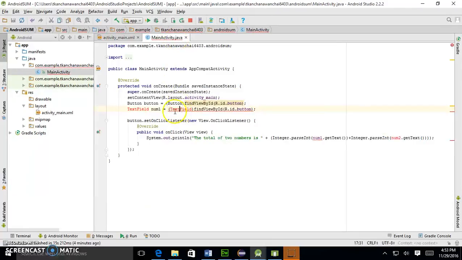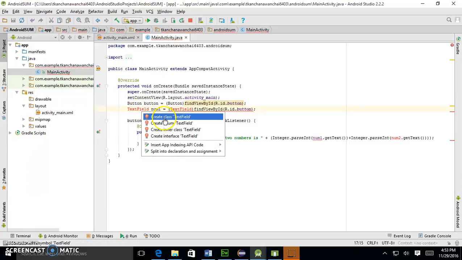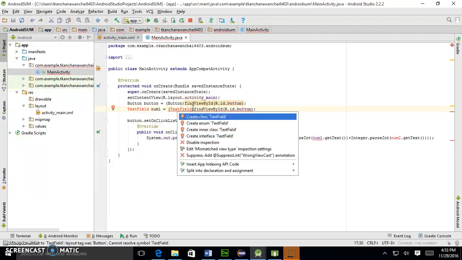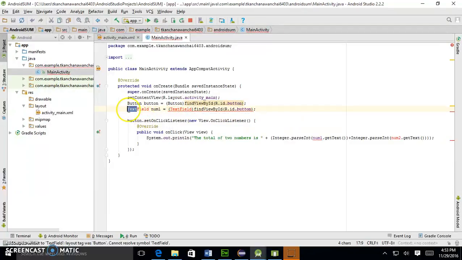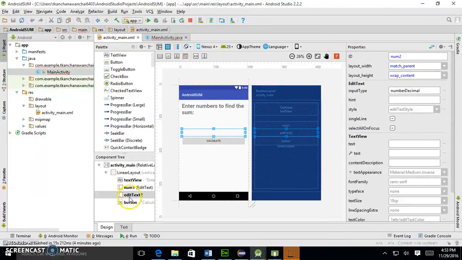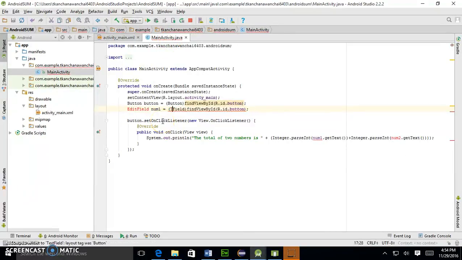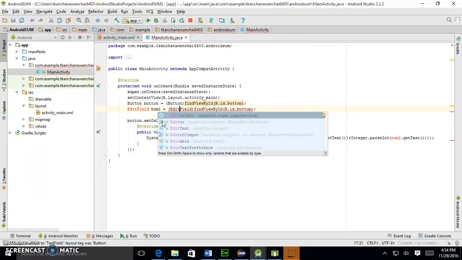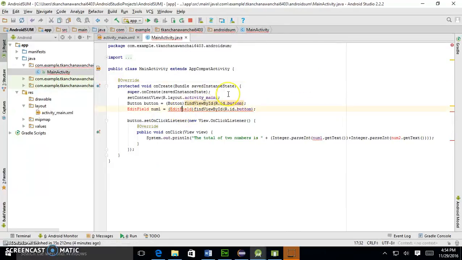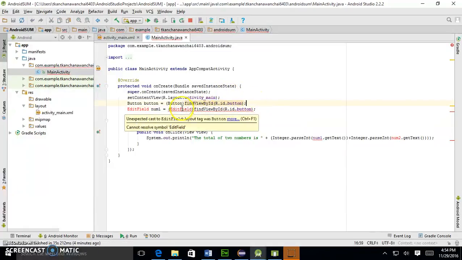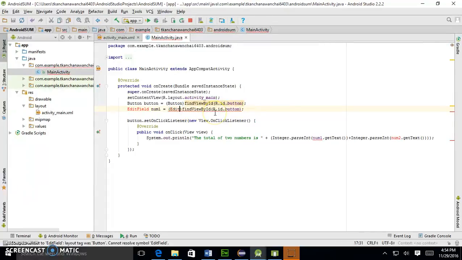And switch back to main activity here. Just import text field, right? We're not creating a class, we're going to import. And it's actually not text field in this case. If you look at the ID here, it says EditText. So that's why we don't have text field on Android. Text field on Android is pretty much called EditText. So we need to import EditText here. EditText, not edit field.